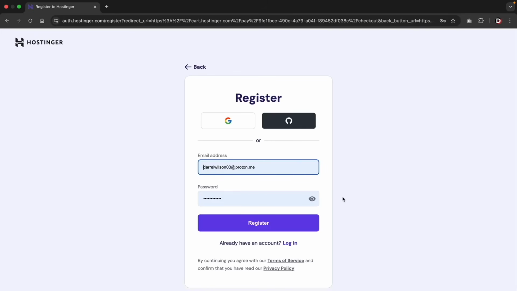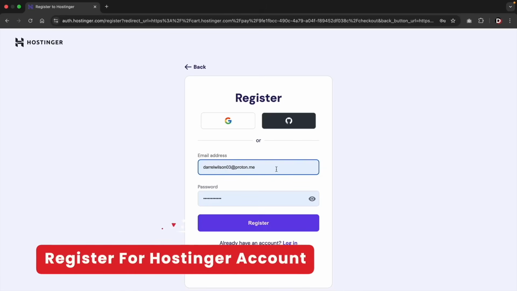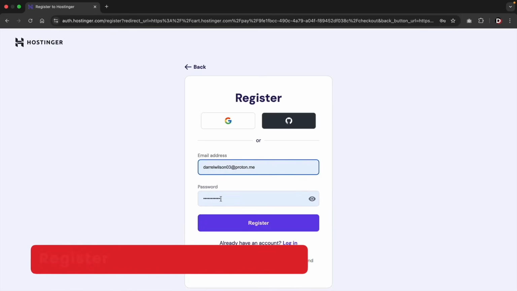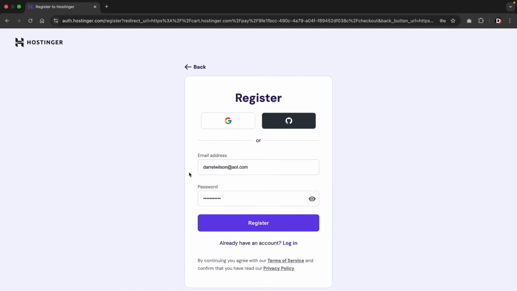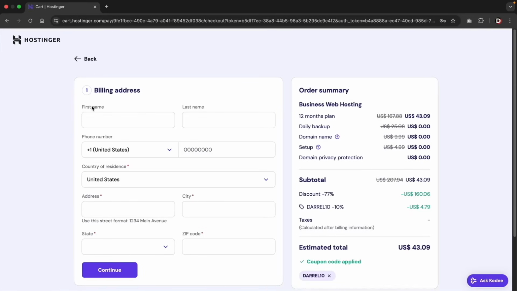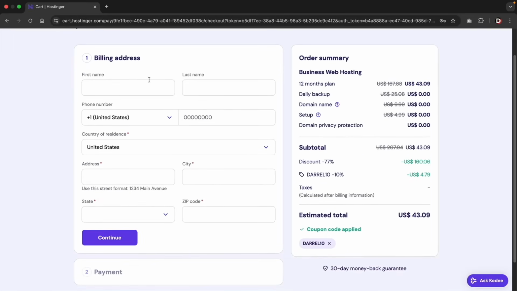Now the next step is you'll register for hosting your account. So right here, you'll enter in an email address and also a password. Once you enter in your email and your password, you'll then click on register. So next we're brought to our checkout page, and here we need to input our information for our billing address. So I'll go ahead and fill out my information. Okay, once you enter your billing address, you'll then click on continue.